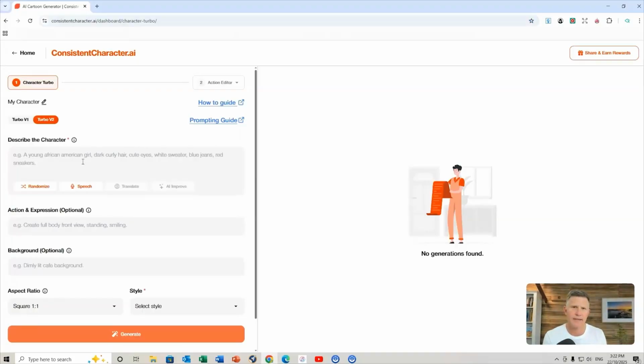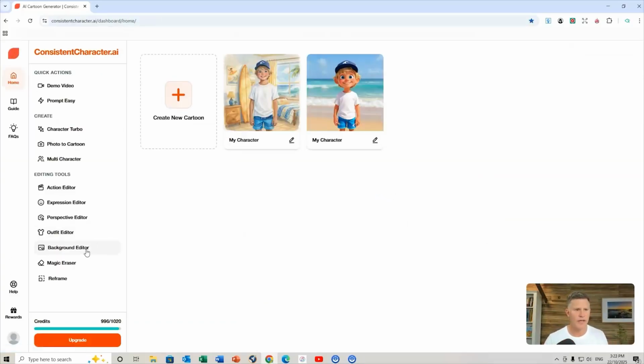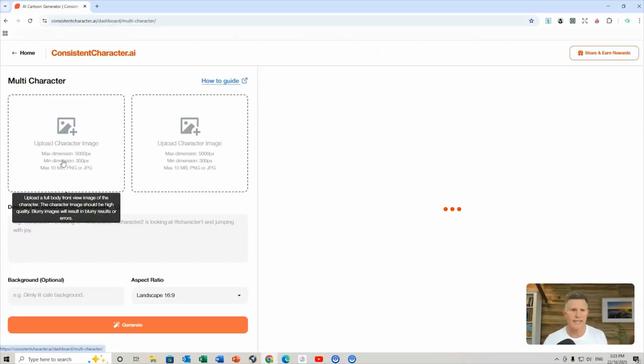Now one of the key things that I would highly recommend, and which consistentcharacter.ai also recommends, is you get your character front on and just get that initial character set up, because once you've got that initial character set up as, we'll call it, your template, you can then adjust that. And they've also got the options here. If we go back home again, you can also add multi characters.